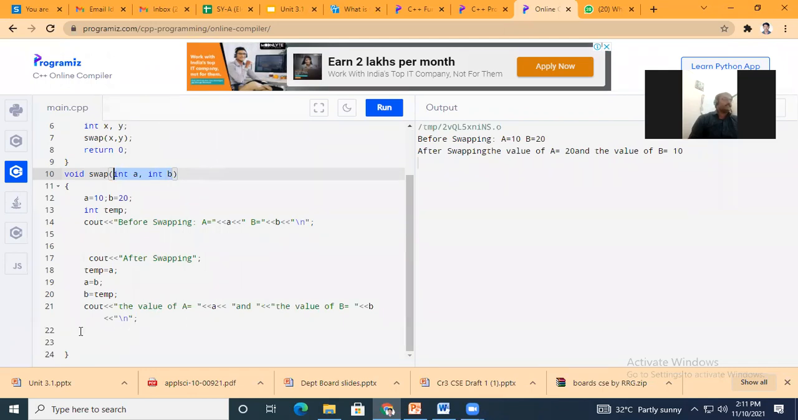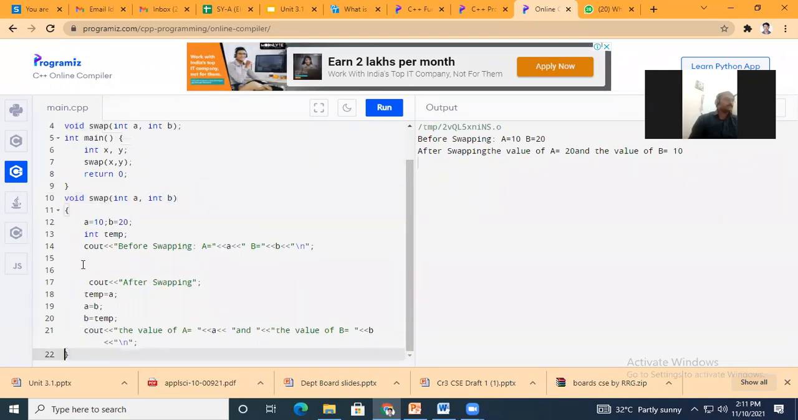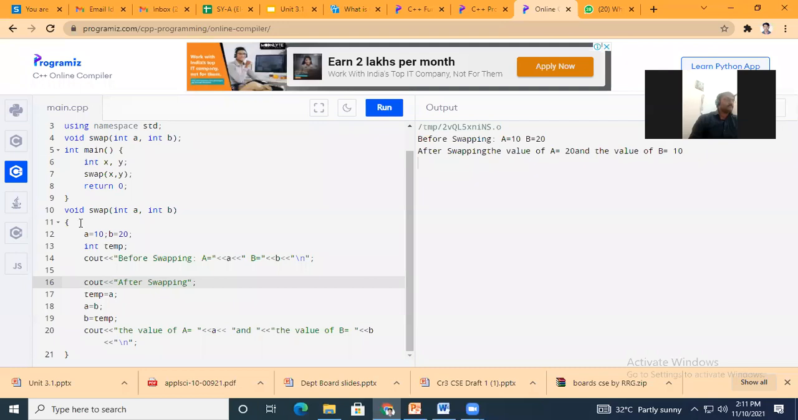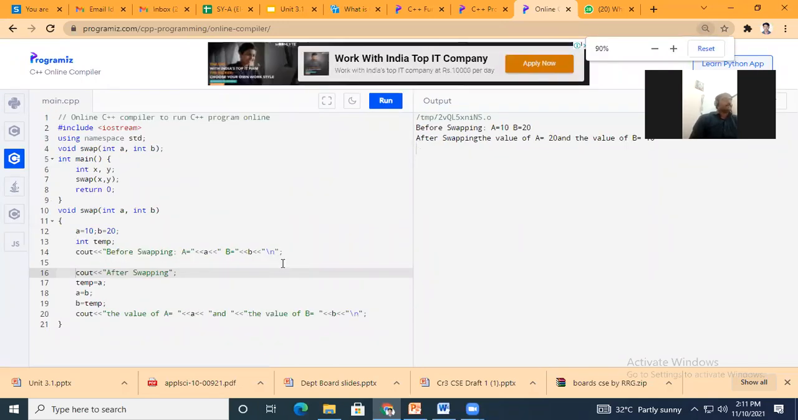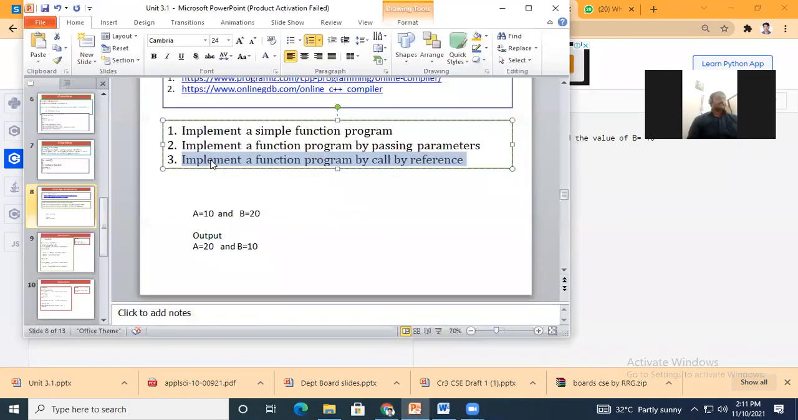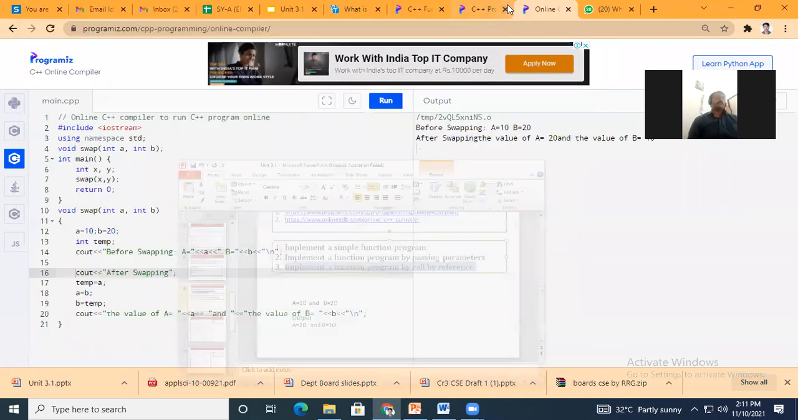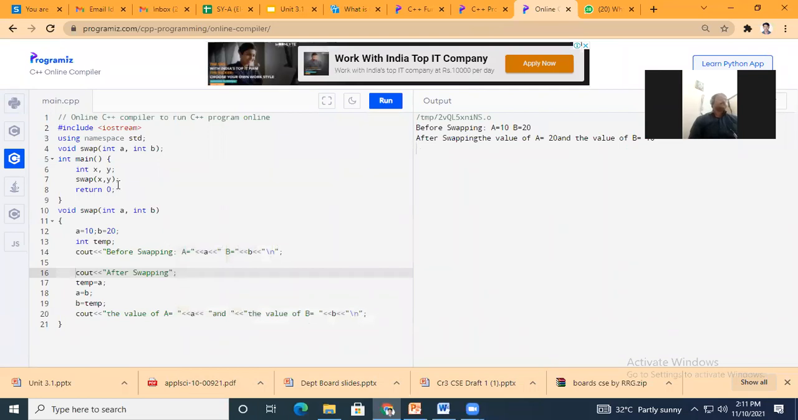Okay, I will try to minimize the number of lines. Okay, well, you can take the screenshot of it. Okay, have you taken? Yes, sir. Okay. Now, I will try to cover this next program, call by reference, by using pointers with the same example.